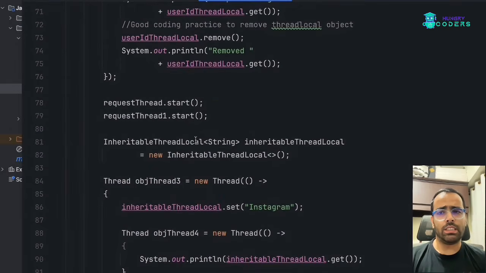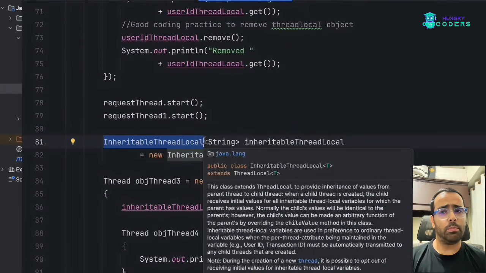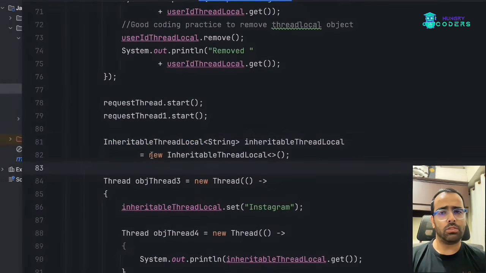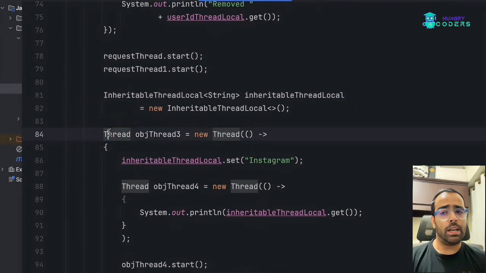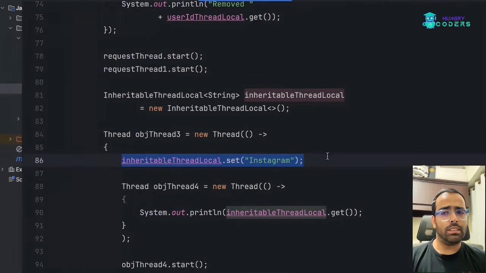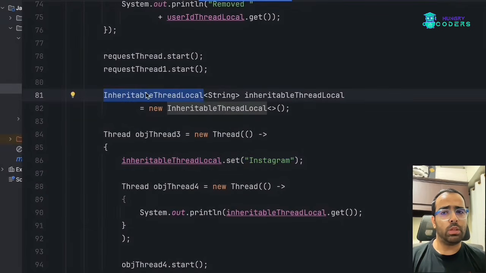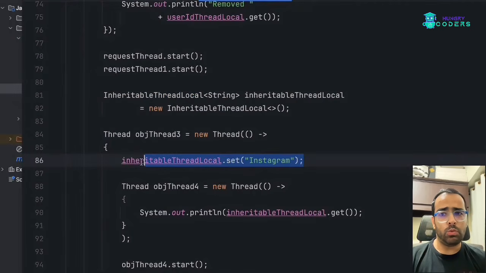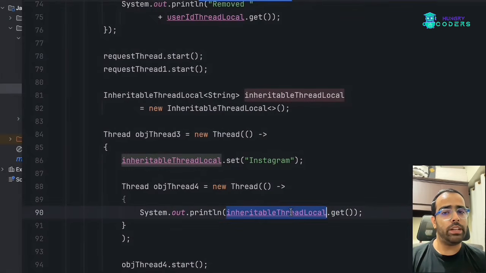So in that case we use inheritable thread local, where the parent can pass the variables to the child thread. So what I mean is, let's say I'm creating an inheritable thread local of string type, and I am starting one thread, and inside that I am setting this inheritable thread local value to Instagram. So now this value can be accessed by the child thread using the .get method of inheritable thread local.